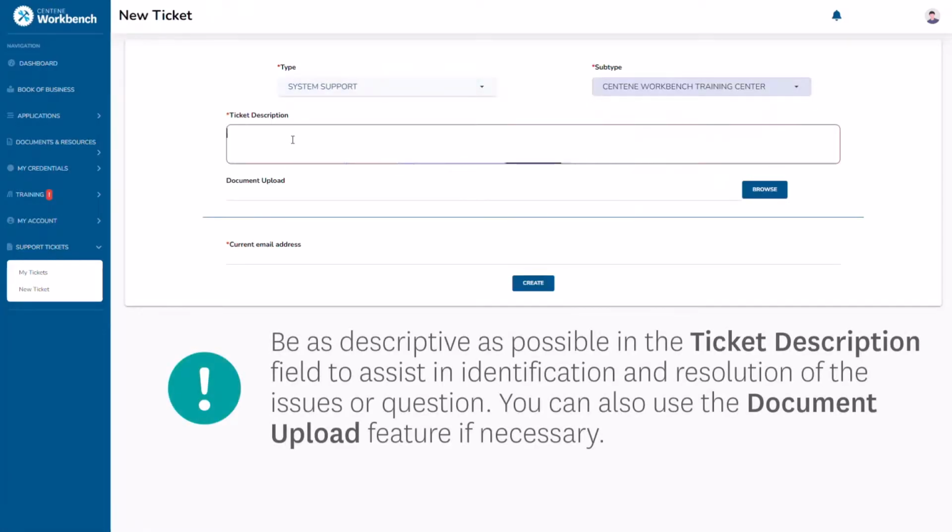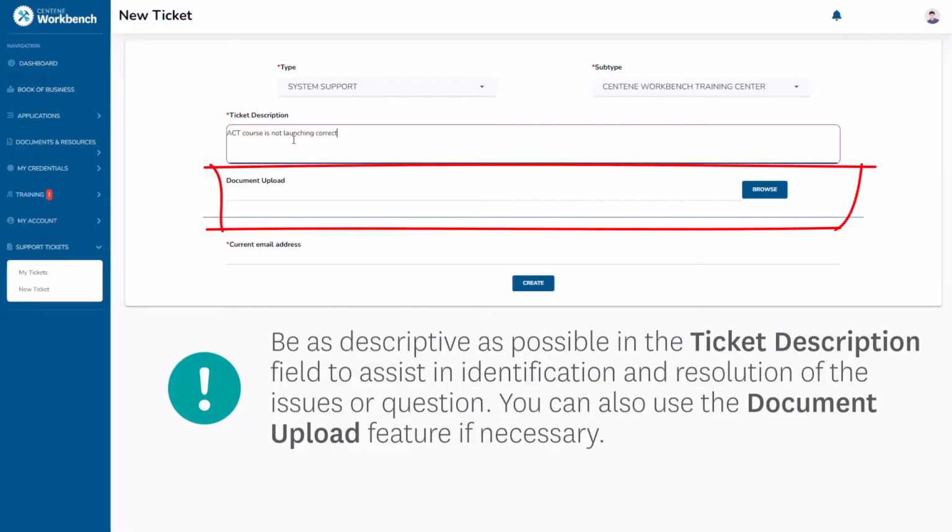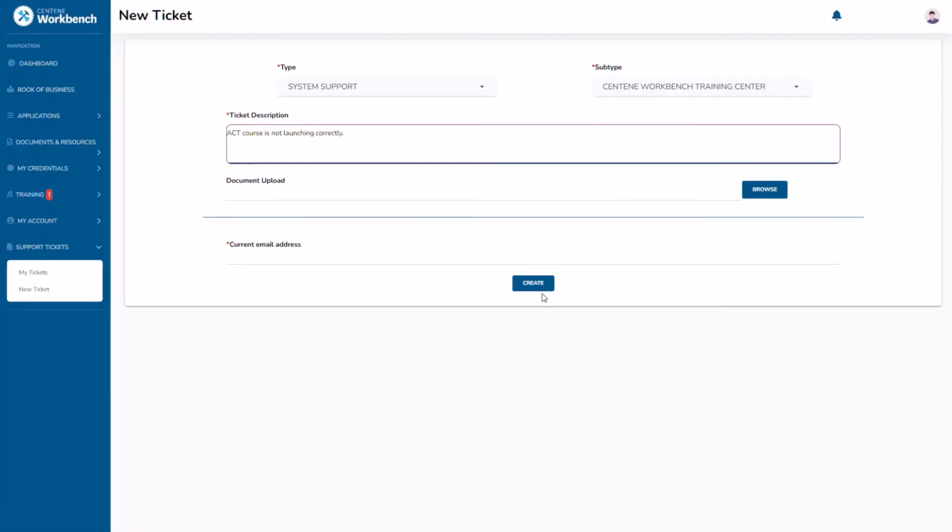Note, be as descriptive as possible in the ticket description field to assist in identification and resolution of the issue or question. You can also use the document upload feature if necessary. Click Create to submit the ticket.